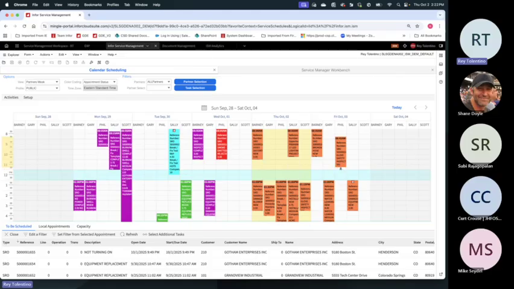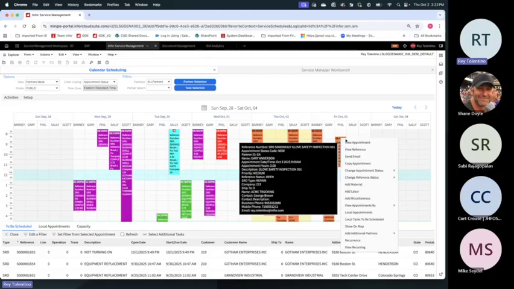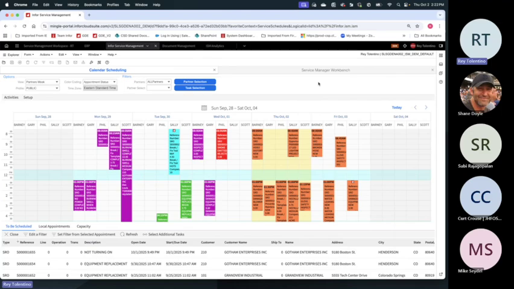Or shorten the time as needed. And then you can also change any of the information related to that work order as a service manager or service coordinator. So you have the full power, being able to control the management of these tasks to the technicians.